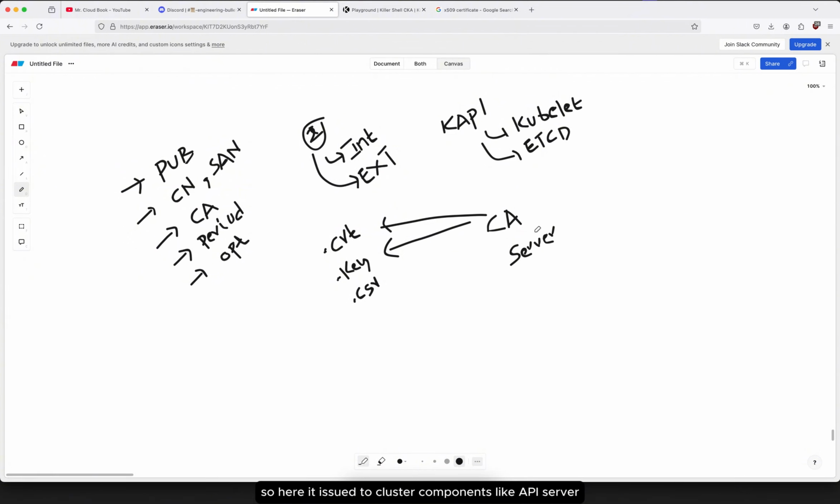Server certificates are issued to cluster components like the API server to identify themselves. Next we have the client certificates: etcd certificates separately managed for secure communication, and kubelet certificates used by the worker nodes.